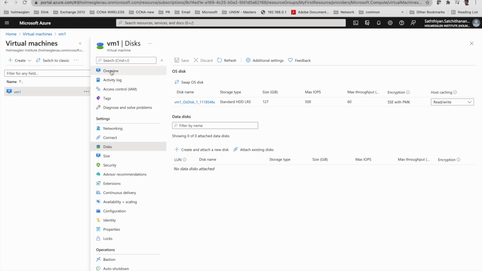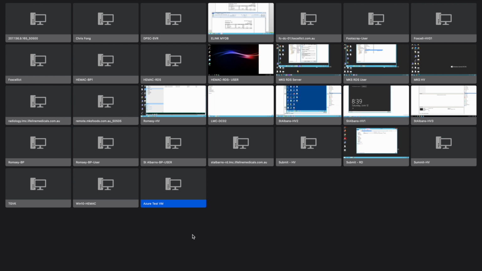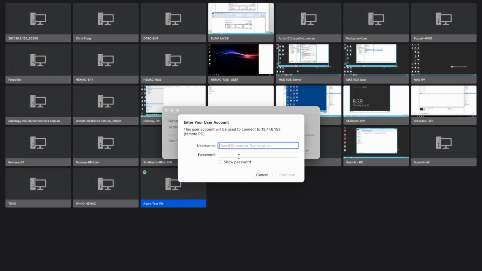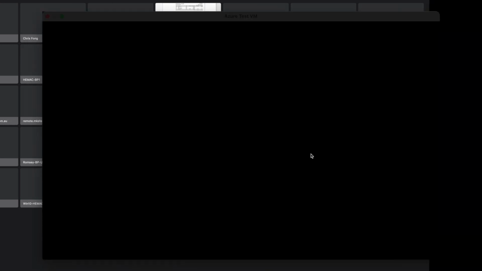So now I'm just going to connect to my virtual machine using this public IP address given to me. So as you can see, I have got my virtual machine here, with the public IP address, as a test machine, and I'm just going to connect to it. It's going to ask me the username and password. So the password is, right. It's going to connect. Now you can see I'm just connecting to my first Azure virtual machine.